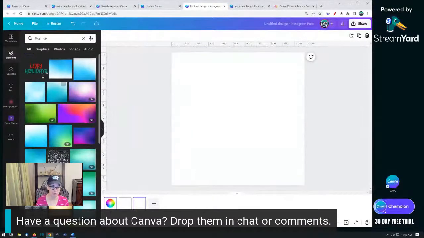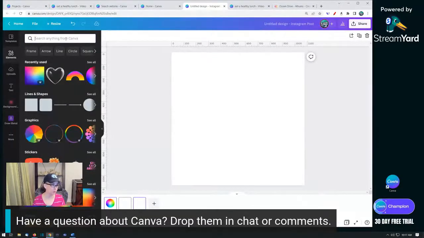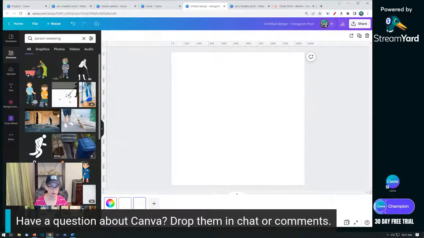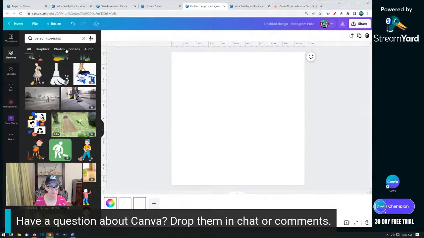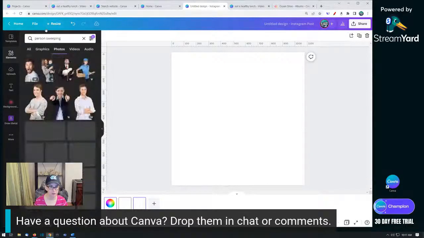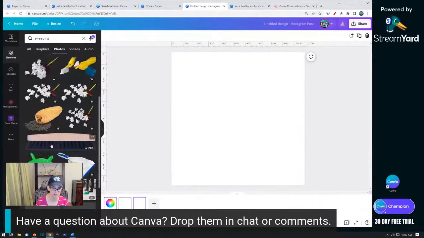All right, what kind of cool trick do I have for you today? Let's see here. What if I do a background removal trick tool kind of thing? Let's go with, oh, I know what to do. We'll do person sweeping. We're going to do a cool trick. Actually, we don't even need a free cutout. Let's see. We don't even need to use the background removal tool because it's already got one.